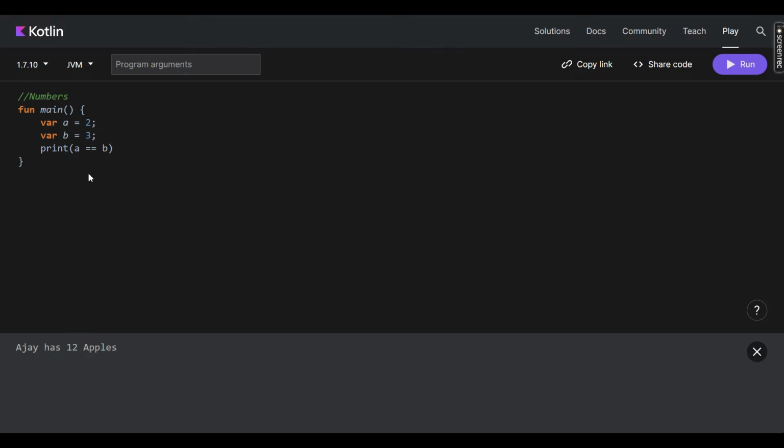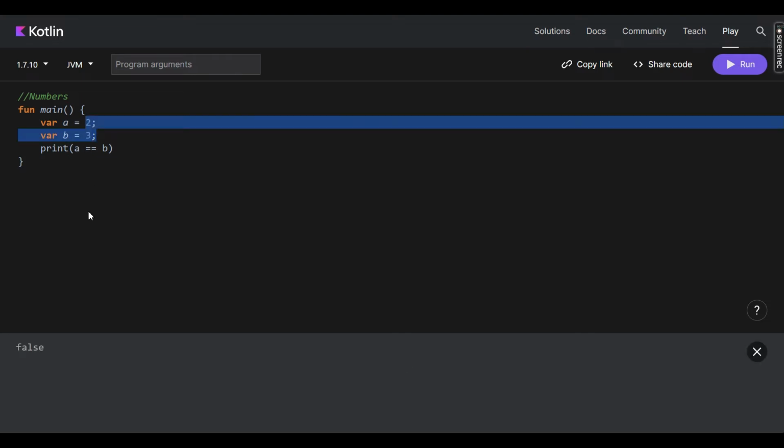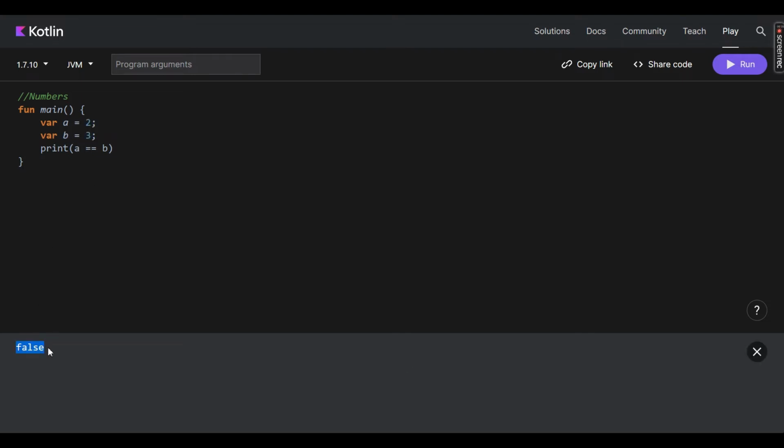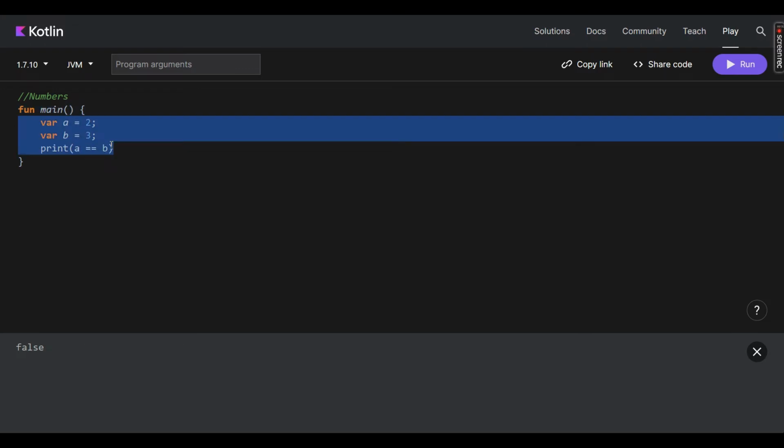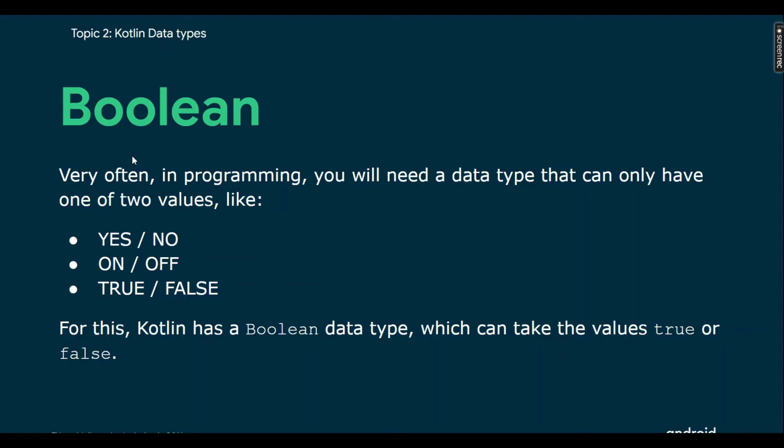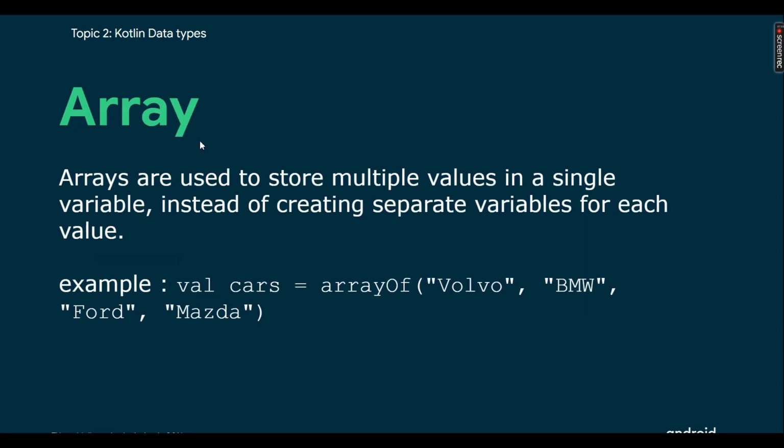This is nothing but a comparison operator. We will learn about them in a later video. So this just checks if the right hand side is equal to the left hand side or not. So if I run this, it will check if the value of A and B is the same or not. Since it is not, it will print false. So this Boolean data type is used to store the results whose value will be either true or false, for example, conditions.